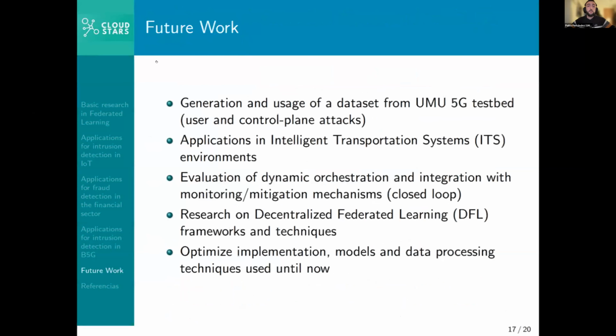Then lastly, as future work, we are planning to generate our own dataset from the UMU 5G testbed, considering not only user, but also control plane attacks, and use it for the model training. Also to explore the applications in the intelligent transportation systems environment, the evaluation of what we have just described, the dynamic orchestration and detection, and integrating it with the monitoring and mitigation agents to come up with a closed loop for automatic and real-time intrusion detection. And lastly, keep researching about new topics such as decentralized FL and how to optimize our current implementations, for instance, regarding the models and data processing techniques used.